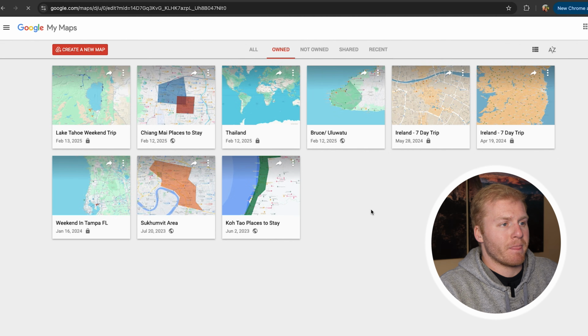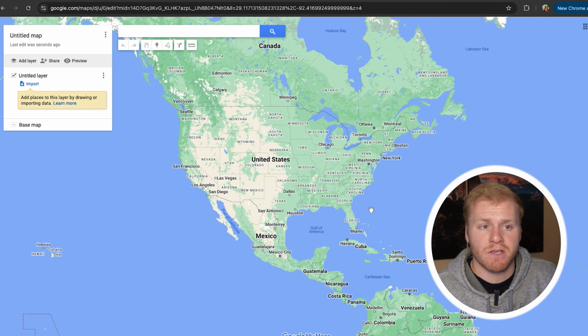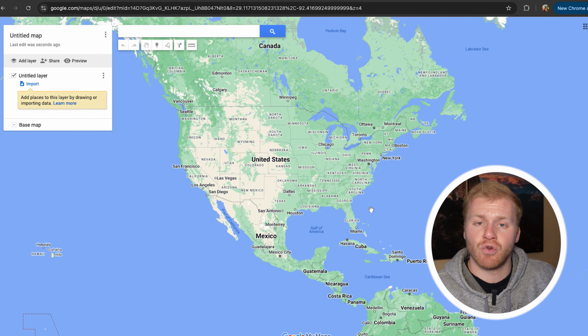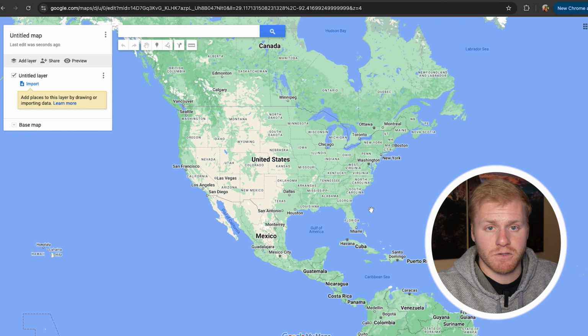Click Create. Now, it's really important that when you are making a map on Google My Maps, that you are logged into the same Google account that you are logged into on your phone. That's gonna be really, really important later when we talk about how to use this on your phone. So you wanna make sure that you're logged into the proper Google account.